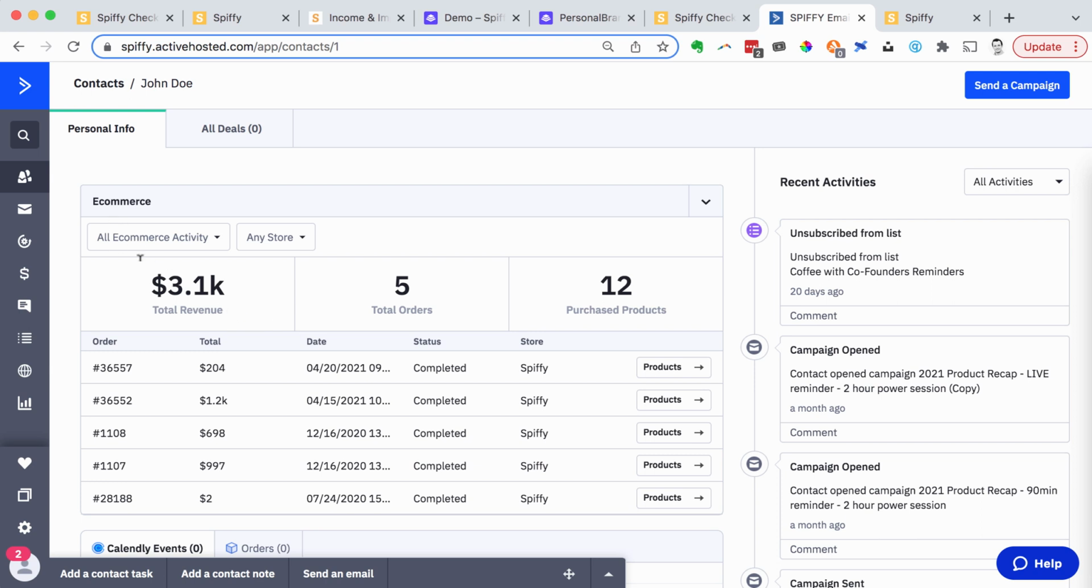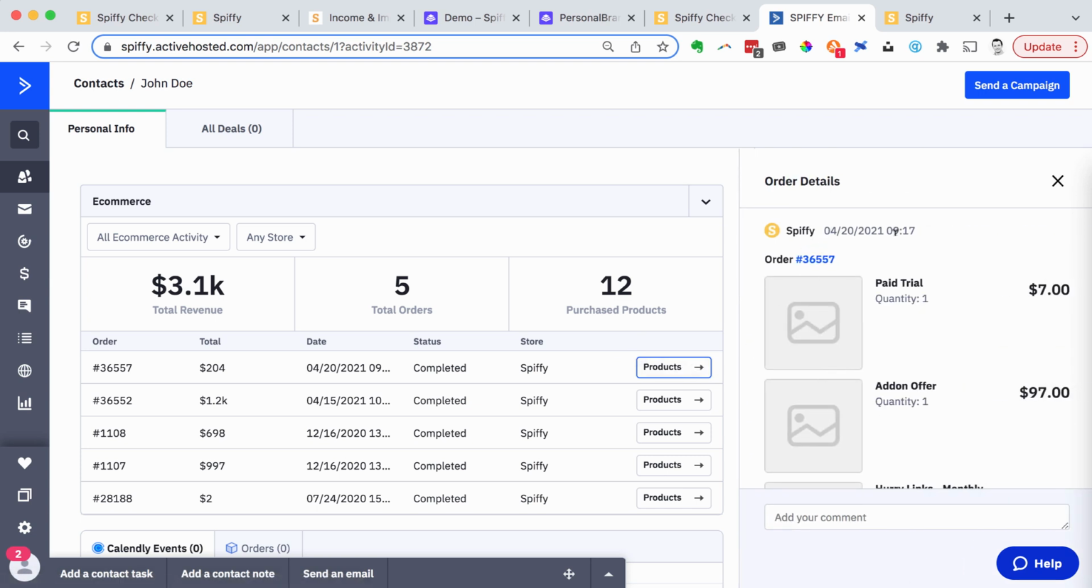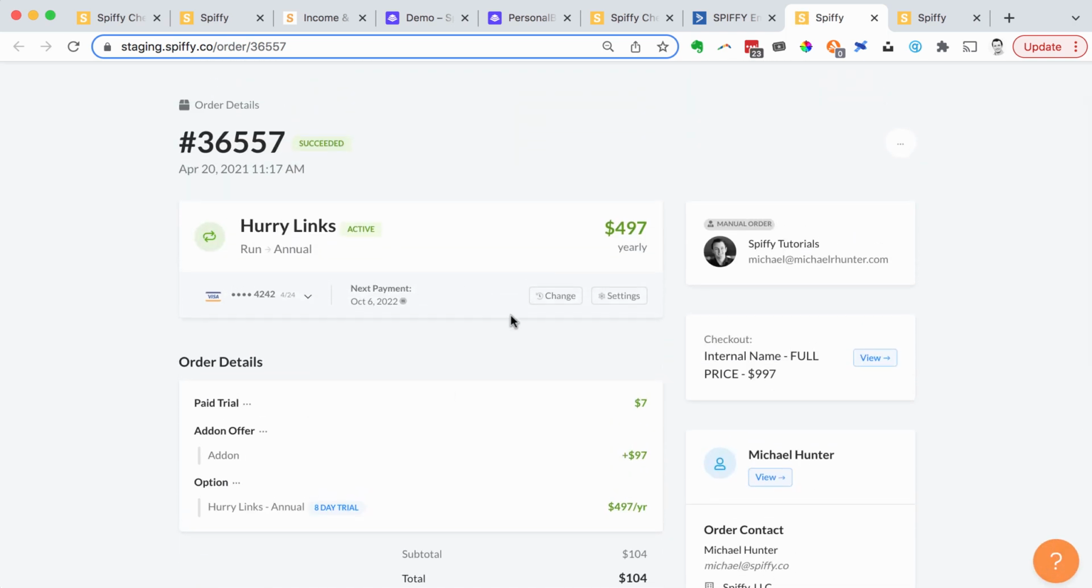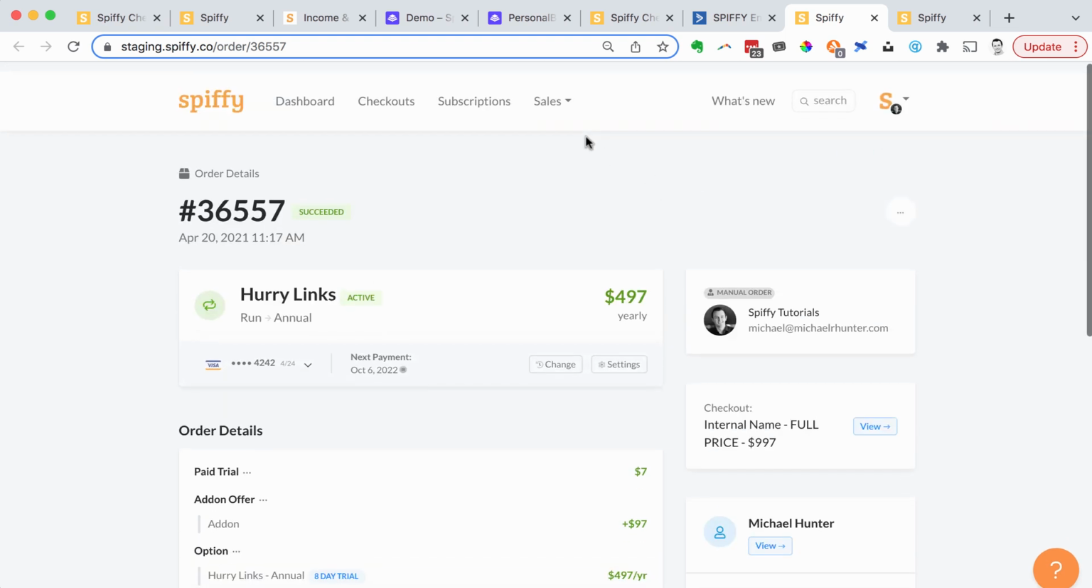So you can use the advanced search capabilities in ActiveCampaign to segment your list based off of revenue data, which you can't do with just a Zapier integration. So you can see all the data when orders were passed through, the dates of the orders, what was on each order, and then click right through to Spiffy and the Spiffy order record where you can do more things like change payment dates, update cards on file, cancel, refund, etc.